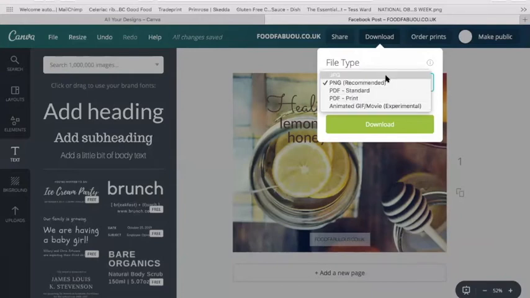Now, JPEG is a picture file. If you are going to be using MailChimp and you want to save a picture that you can send in MailChimp, you're going to want to save it as a JPEG. PNG, I've no idea, because my knowledge isn't enough, why PNG is recommended, but you can use that and upload it as an image to Facebook, so that's absolutely fine. I'm going to say something about the other file types as well.